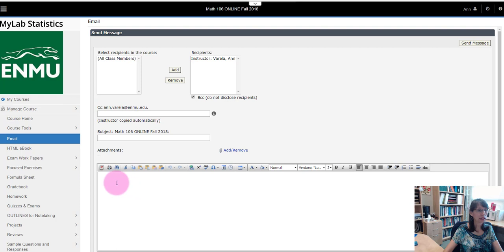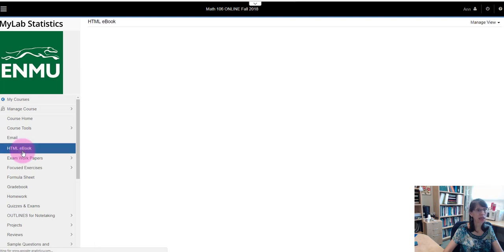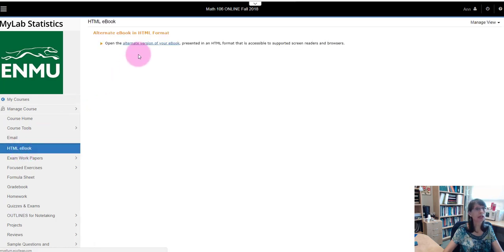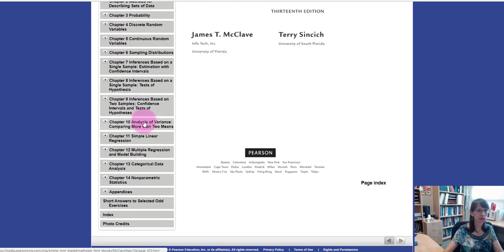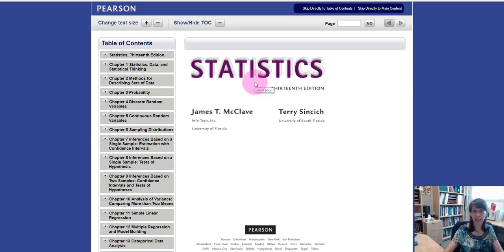Another very nice item that's available to you on the left side menu is the HTML ebook. This is your free textbook right here, so you don't need to buy any books for this class. It's free with your access code. So click that tab, click on alternate version. Once the textbook opens, you have full access to all of the chapters in this statistics textbook. It is the 13th edition.